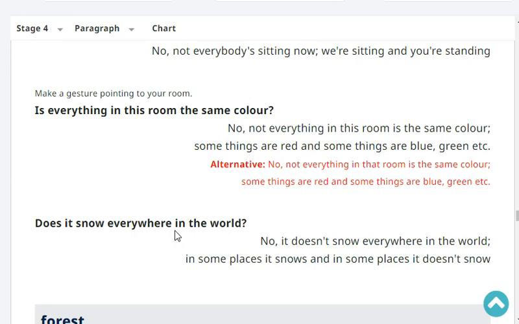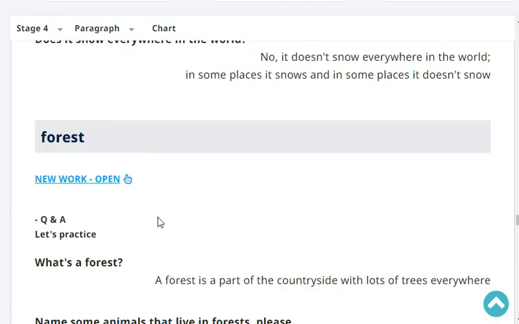Does it snow everywhere in the world? No, it doesn't snow everywhere in the world. In some places it snows, and in some places it doesn't snow. Very good.